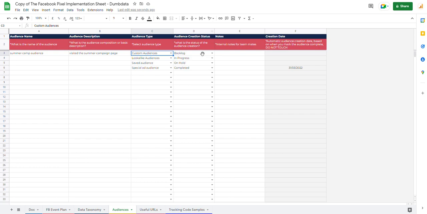This is just for monitoring the process, the creation status. If I push this to completed, what's going to happen in this part of this column? Please don't delete anything here. It says do not touch, please. And you click on completed, then boom, you have your date automatically appended so that you know when this audience was created. Then also you can add any form of notes you want for communication purposes.